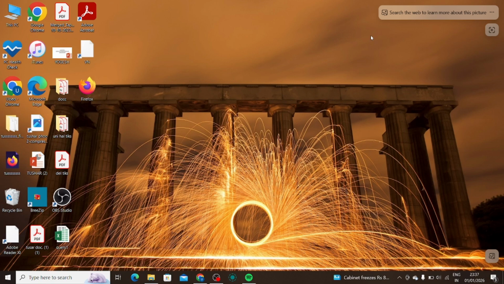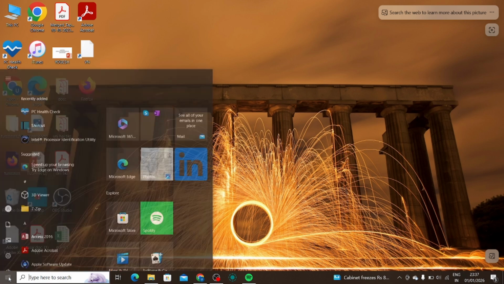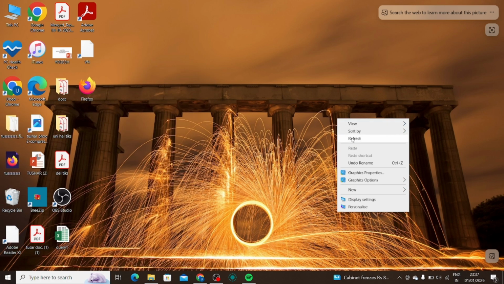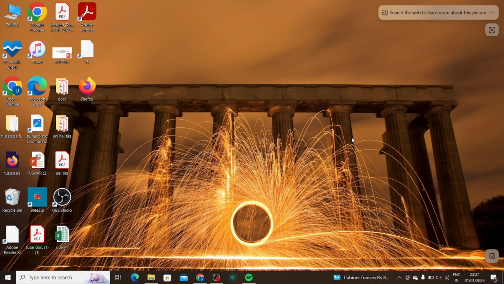Step 1. Restart your computer. Before changing anything, do this first. Click on the Start button at the bottom of your screen. Click on the power icon and then click Restart. After your computer restarts, check if the error is gone. If the problem is still there, continue to the next step.